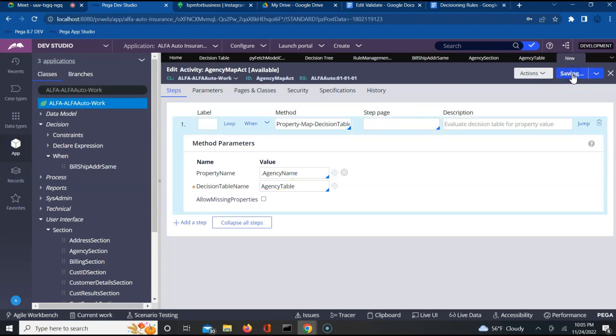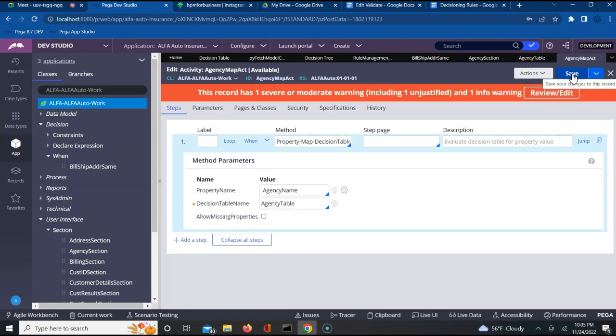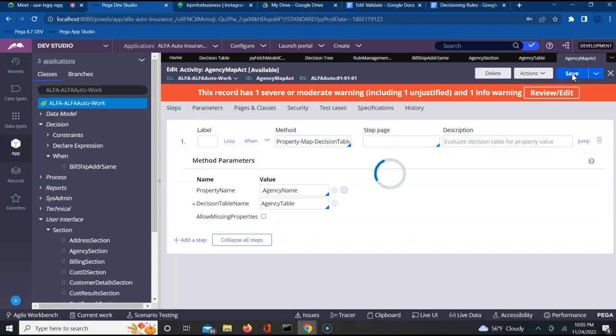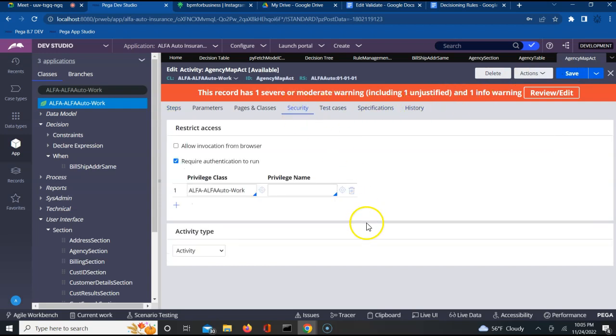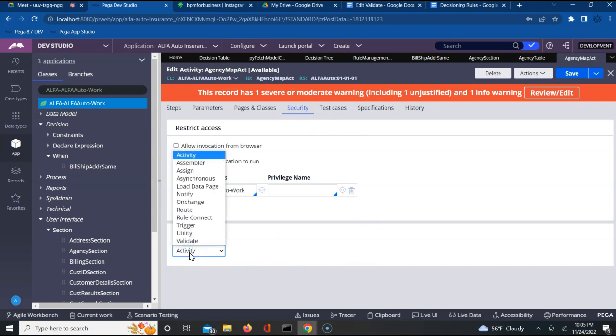One thing we have to remember when we use an activity to trigger a decision table is that we need to make sure what type of activity it is, right? To do that, if you go to the security tab, the activity type here is set to activity. But what do you want to do? When do we want to trigger this activity? When the agency code changes, right? If someone changes the agency code or any change happens on the agency code property, I want to trigger this activity. Yes or no?